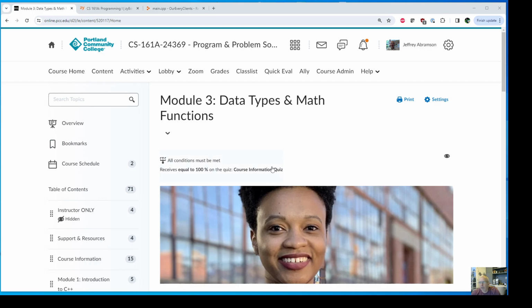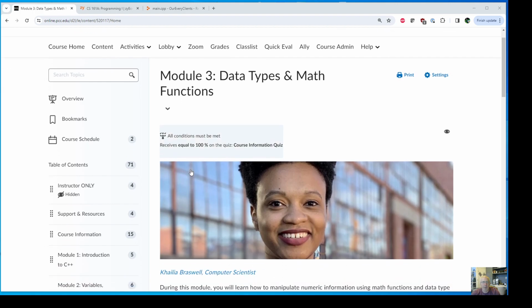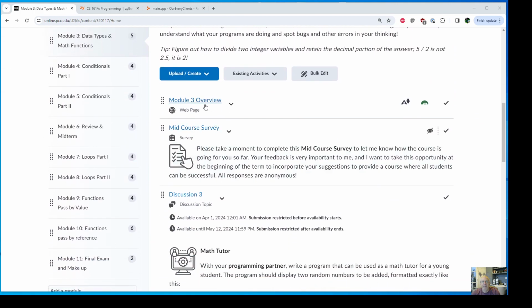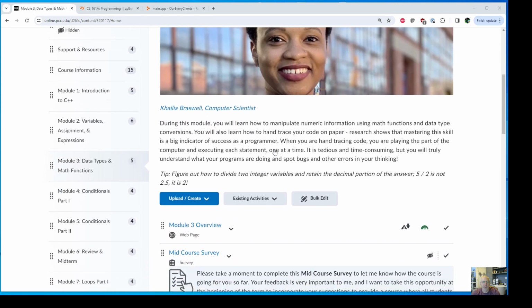So Module 3 is about data types and math functions. We learned about data types a little bit so far in this class and in CS160. And with respect to math functions, we've learned some already, of course, how to add two numbers, for example. But we'll kind of jump into the conceptual piece of how this works, and it helps set you up for other library functions.